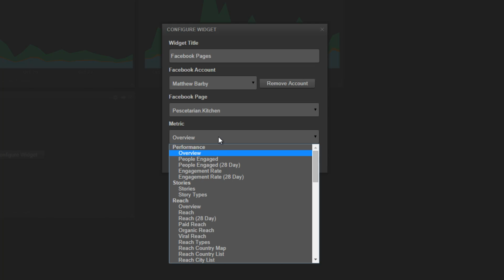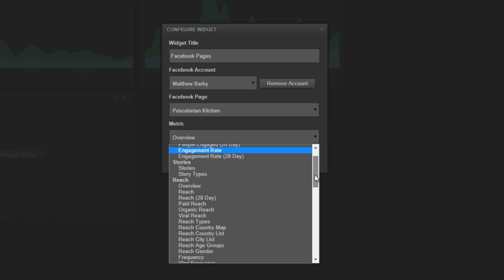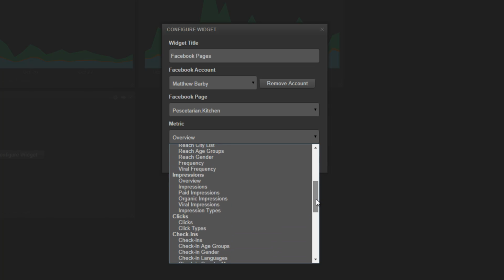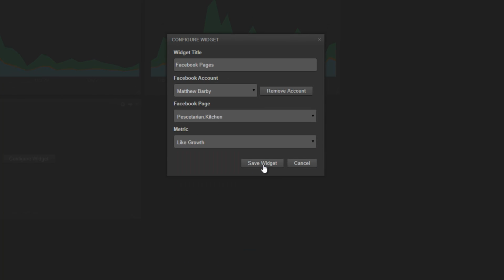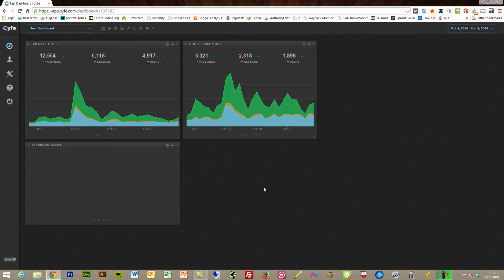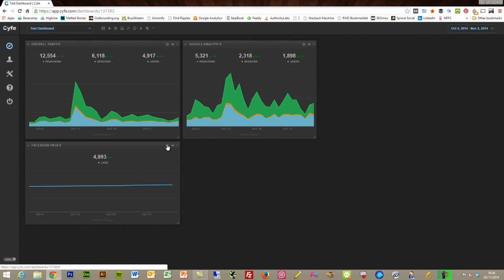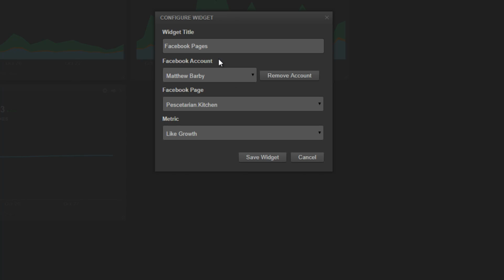And look at all the things you can do on Facebook. So you can have overview. You can have people engaged in the past 28 days, engagement rate, the stories, the story type, the reach overview. So I'll show you a few of these. We can also have things like check-ins, likes, like growth. So maybe we just have a little look at like growth, for example. Got 5% like growth, and you've got a nice chart there. So that could just be a little thing that you wanted to view.